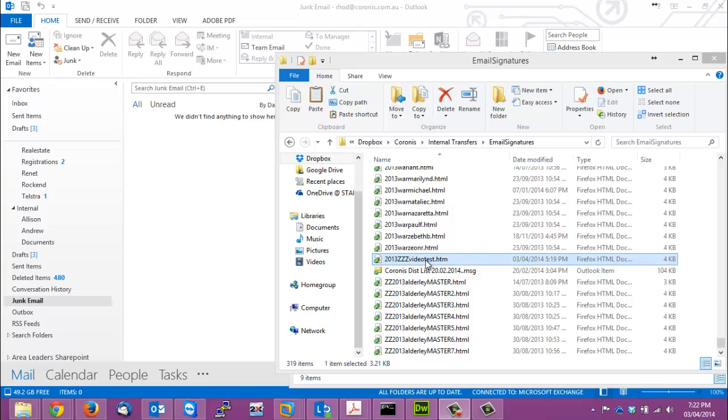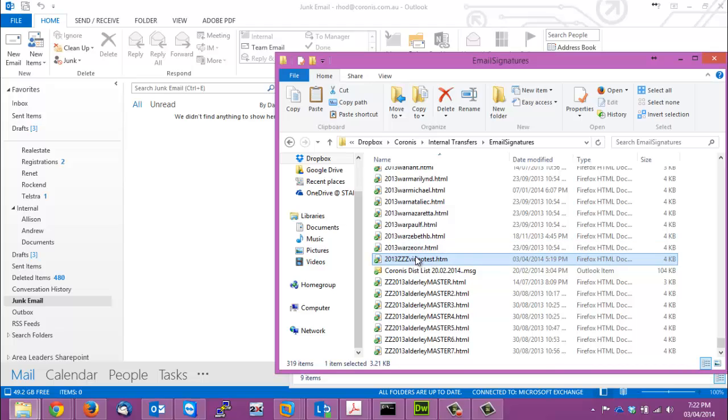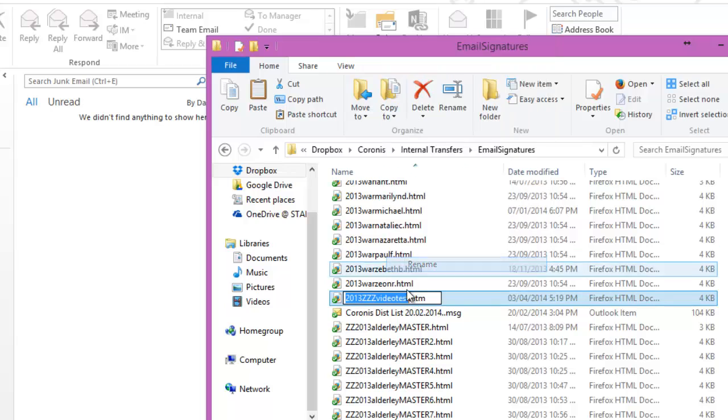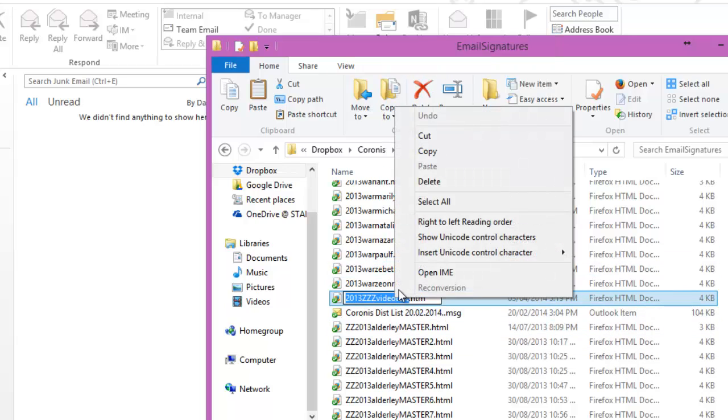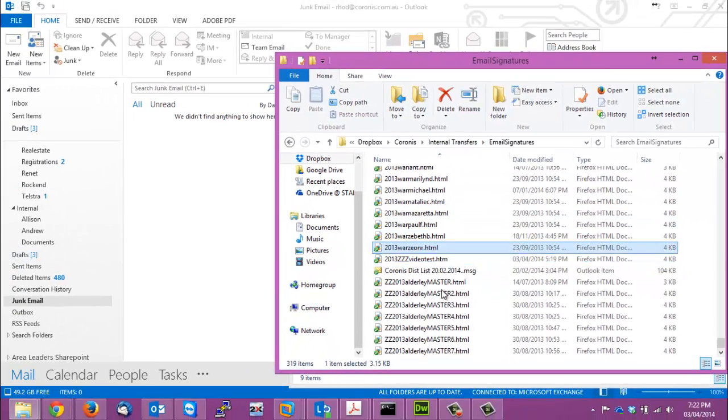Okay guys, just going to run you through how to install an email signature on Windows Outlook. First thing you want to do is go to Dropbox, grab the file, and we're just going to rename and copy the file name there. That's all we need from there.